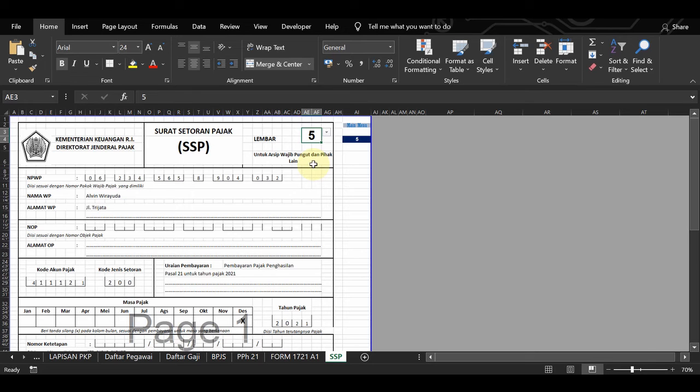Okay, for filling out this SSP, just like Form 1721A1, I use data validation to make it easier to change the name and number of the employee NPWP. For filling in the NPWP, before we used the combined formula LEFT, MID, RIGHT, and VLOOKUP. For this SSP it is also the same, but the filling must be done one by one.